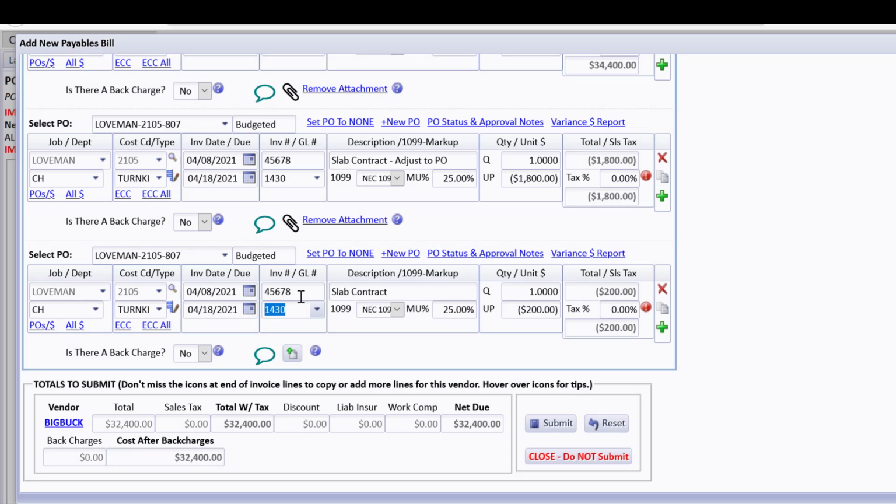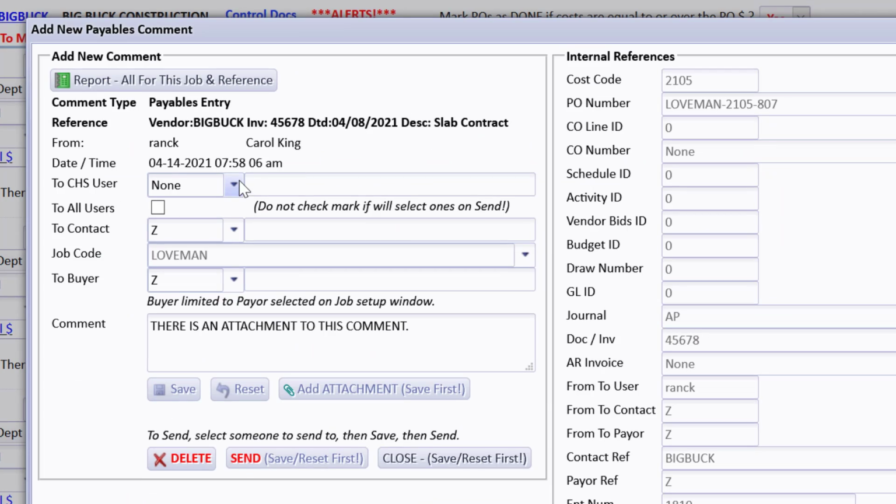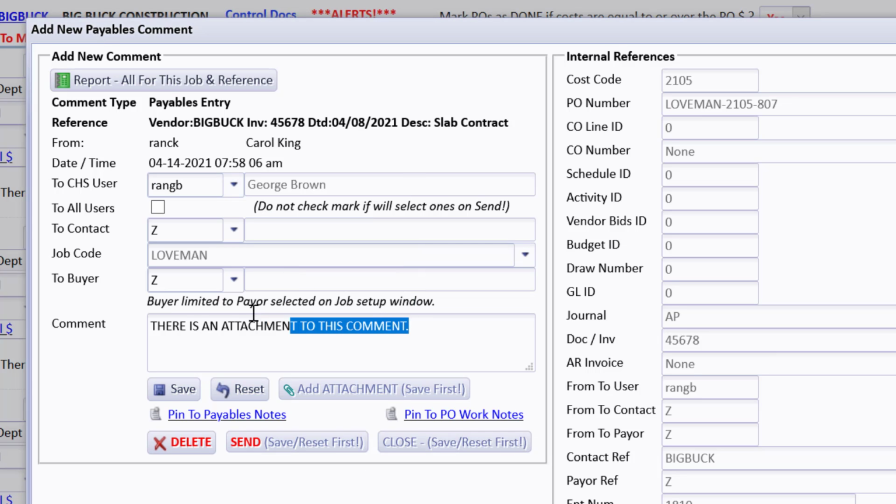If I'd copied the line, I would have had all this in. So let's say for site cleanup, which is what the note said. So now we're deducting 200. Back up here where we did the attachment and where we noticed things about this, we probably want to write a comment to the field. And I'm going to send it to the project manager, George Brown, and it will have a comment showing the bill attached to it.